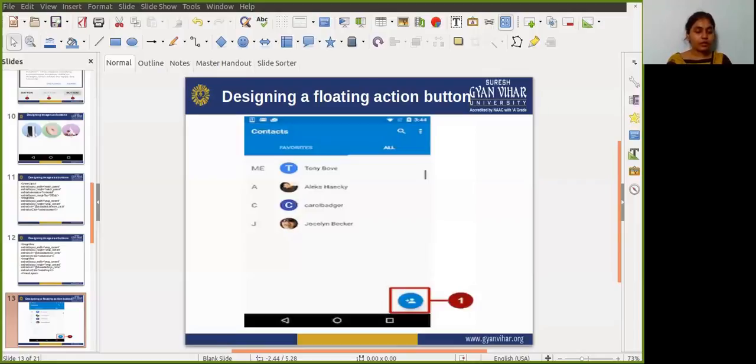So for that, you need to write Button. You need to call the Button class and make an instance, button equal to findViewById, in which you pass R.id.button_send. After that, get a new View.OnClickListener object and register it to the button by calling the setOnClickListener method.